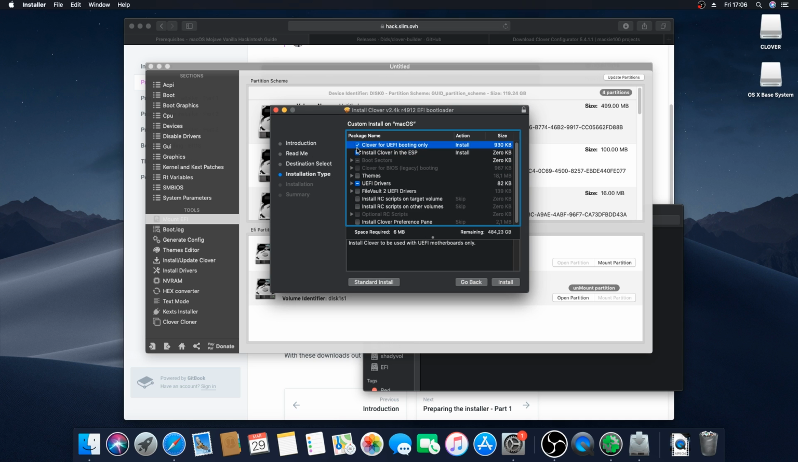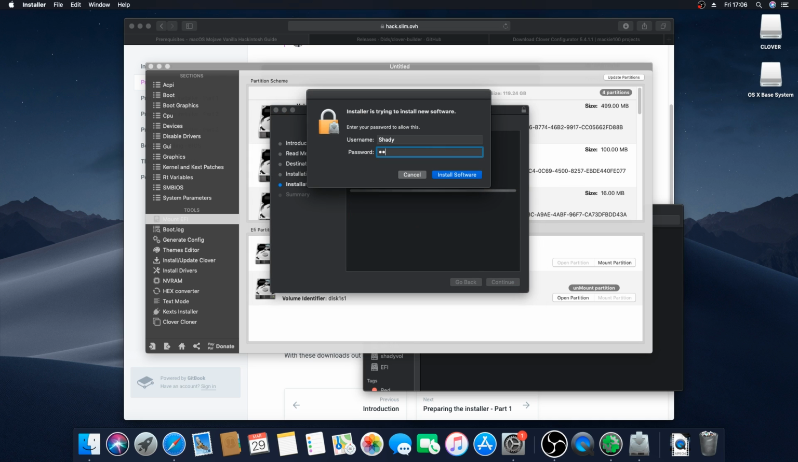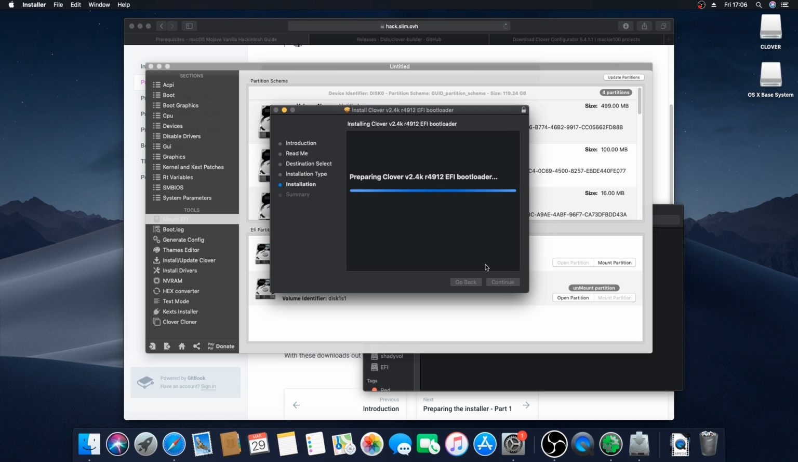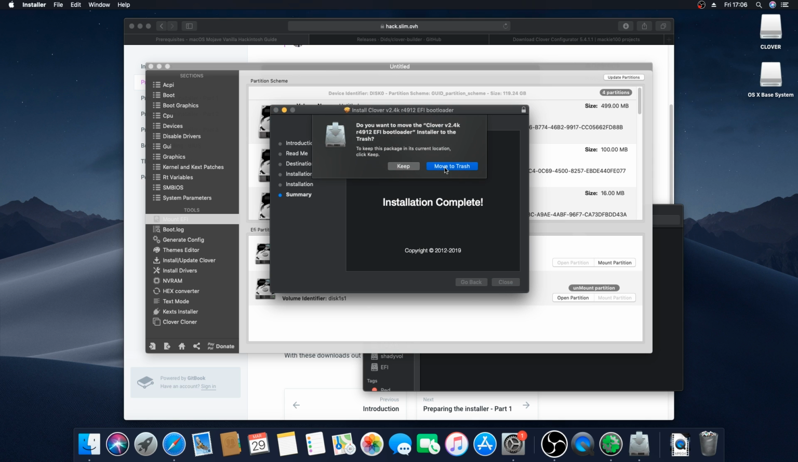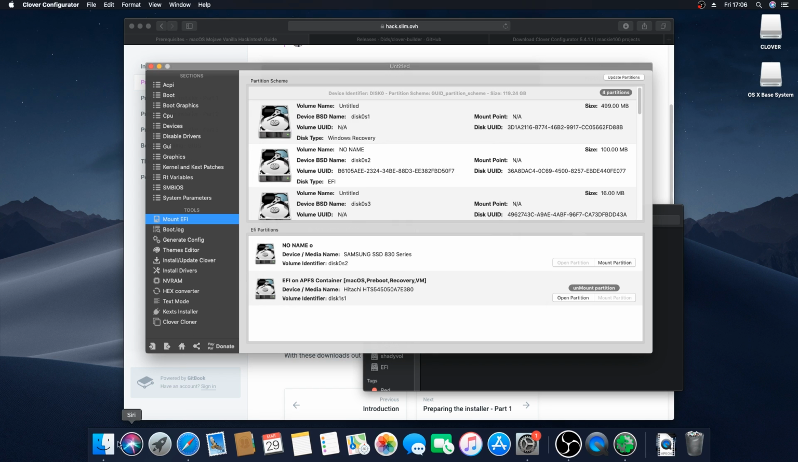So you want to select Clover for UEFI booting only, as well as Install Clover in the ESP. Make sure those two are selected, and then you can press Install and enter your password again. And there you go, you have Clover EFI installed now. And we can close out of that.